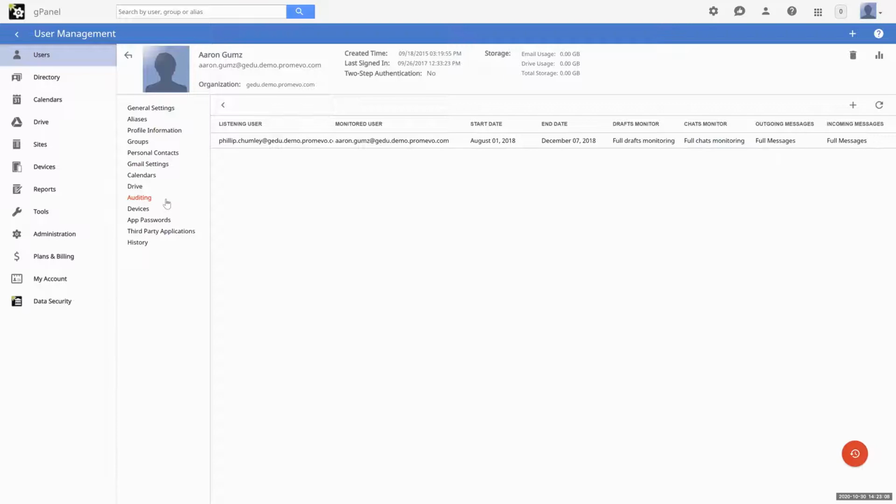Auditing is another great feature that we have that Google does not. This is a security feature that gives you the ability to set up a monitor over top of this user's account that will be copied on all incoming and or outgoing email and all incoming and or outgoing chats. So if you suspect a user of sharing sensitive information or doing anything inappropriate, you would have the ability to monitor that account fully.